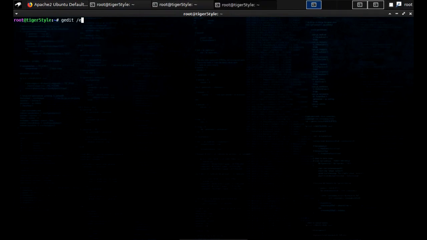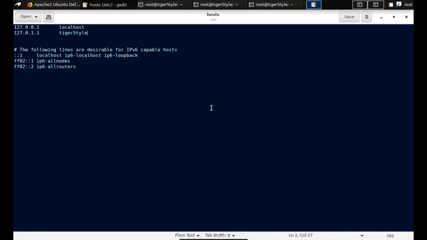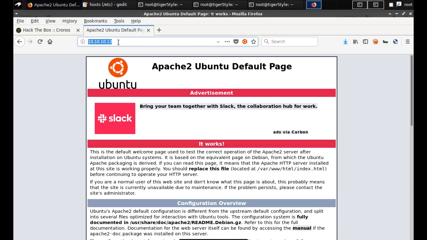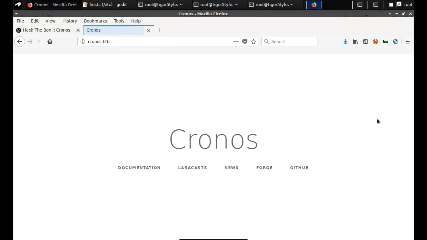We open up our etc host file in a text editor, add the IP address of the remote system and host name to the file and save it. Then we can access the web page on the remote machine. There's some hyperlinks on here for the Laravel web application framework. And the source code on GitHub.